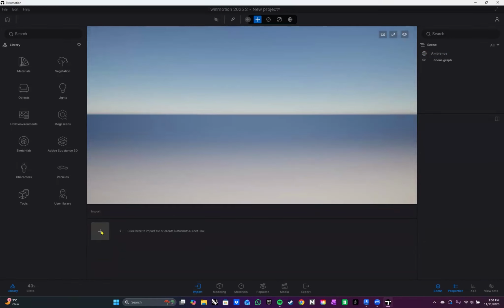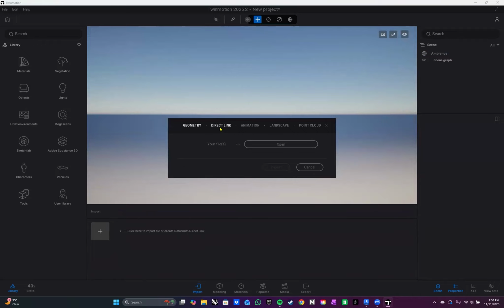Then I'm going to click on the plus sign. And finally, I'm going to click on Direct Link. Now you see right here, it says direct link setting sources, no source available. So I'm going to open up my Revit tab again.